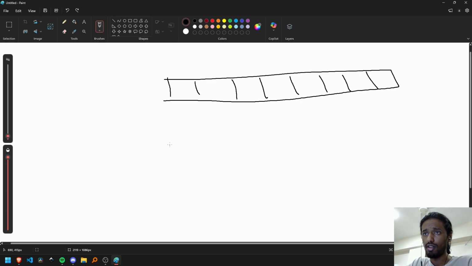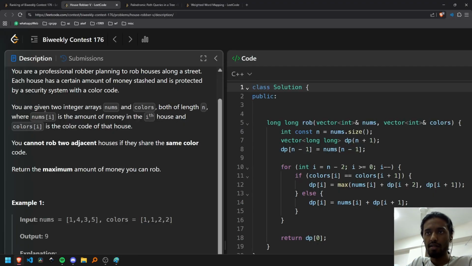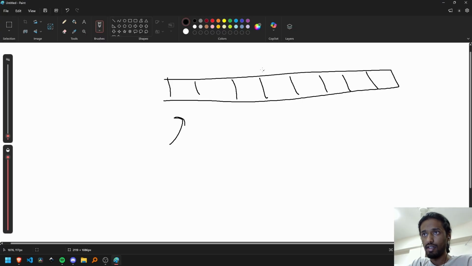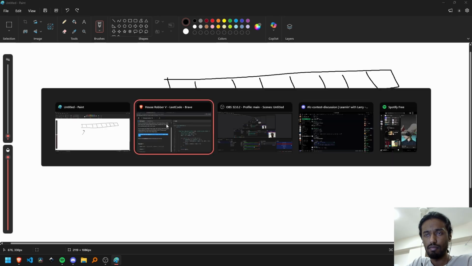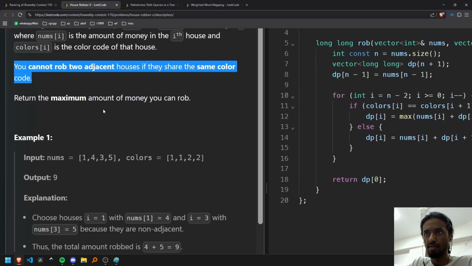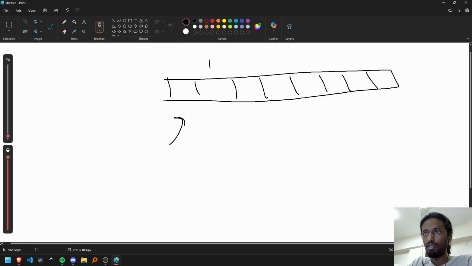So this is your standard vanilla house robber, and the extension we have is we are given another array, colors, and the only extra condition here is we cannot rob two adjacent houses if they share the same color. Like if this is A, this is also A. Colors are numbers, my bad. If this is 1 and this is also 1, then we cannot rob this. But if this is 1 and this were 2, then we would be able to rob this in this variation of house robber.